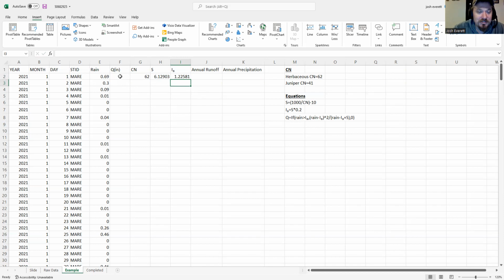And this is the doozy of the equations, where I assume a lot of people aren't familiar with IF equations. So we will do most of this work from up here. An IF equation gives Excel options. In this case, we're going to say if rain, or my precipitation, is greater than initial abstraction, use this, which is pretty easy, but it looks big. But if rain is less than initial abstraction, it'll just say zero, because if your precipitation is less than initial abstraction, that means all of that water has infiltrated and none of it turned into runoff.